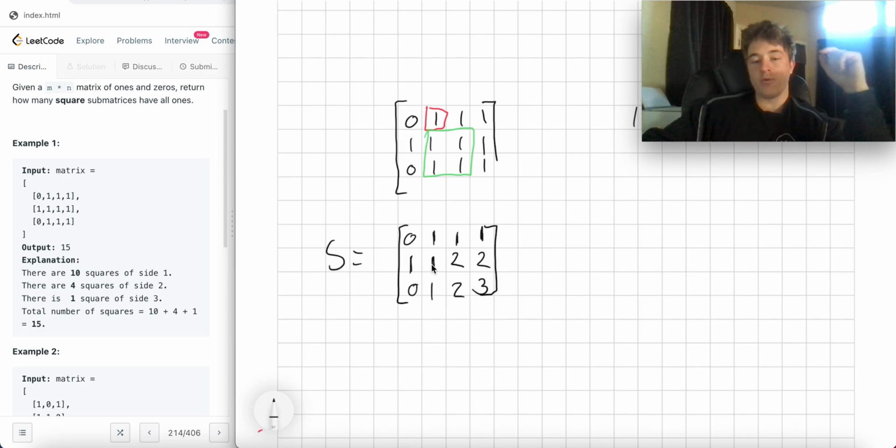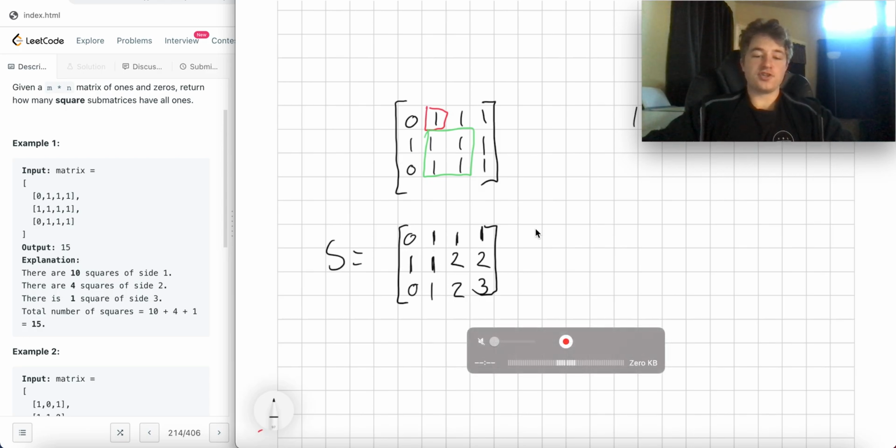Now, what I'm going to argue is that the number of squares total in the matrix is just the sum of this grid here, right? Because this one accounts for the one square that exists here, right?